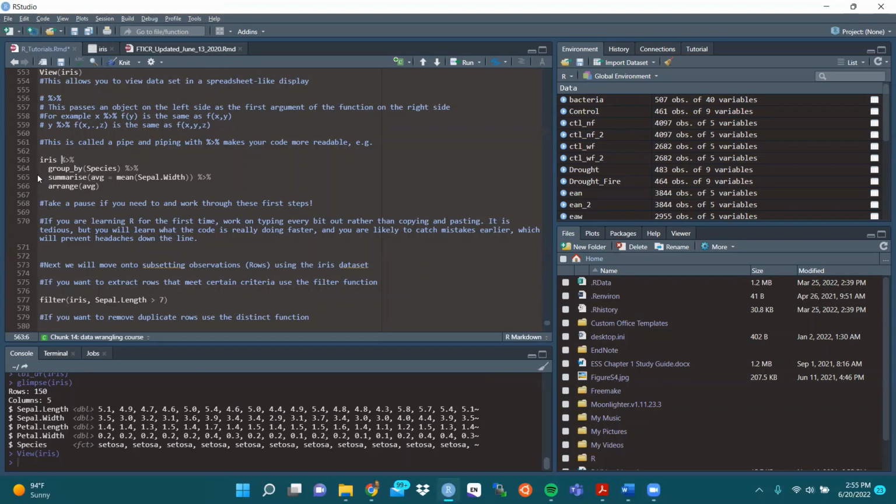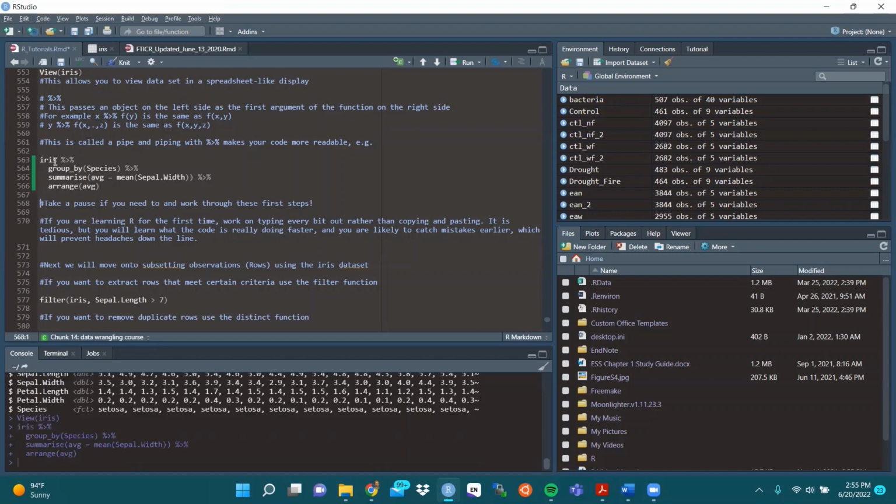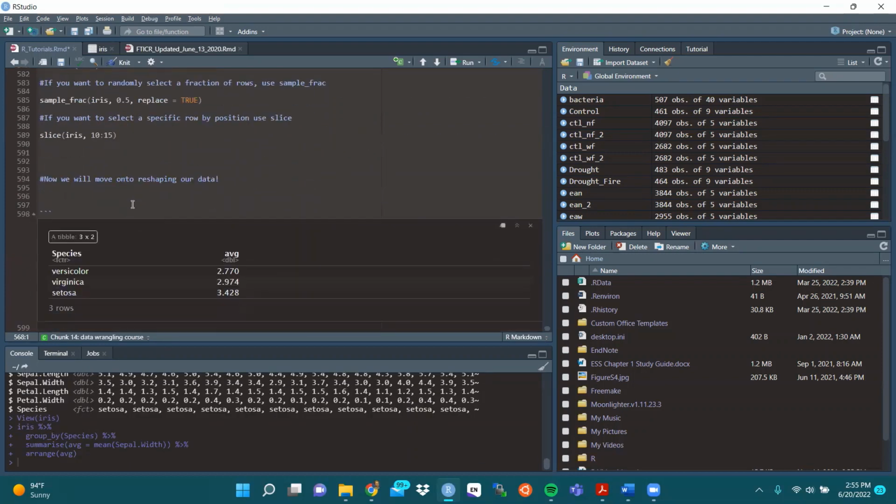So starting with iris, we're going to first group it by species. Then we're going to summarize that by specifically looking at the mean of our sepal width. And then we're going to, from that point, arrange our averages. So let's run this. And what we can see below, we have 3 rows: versicolor, virginica, and setosa. We have their average sepal width listed here.